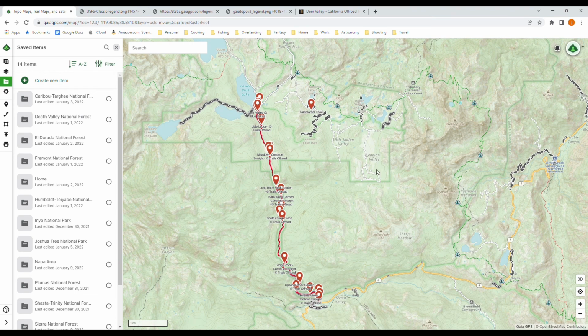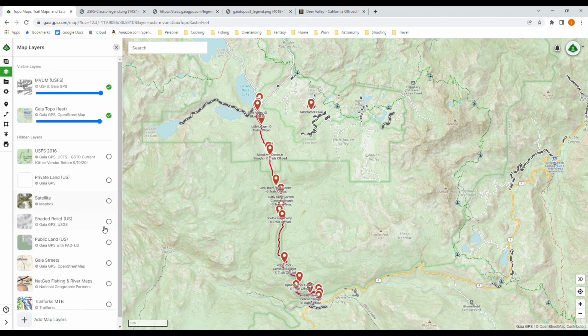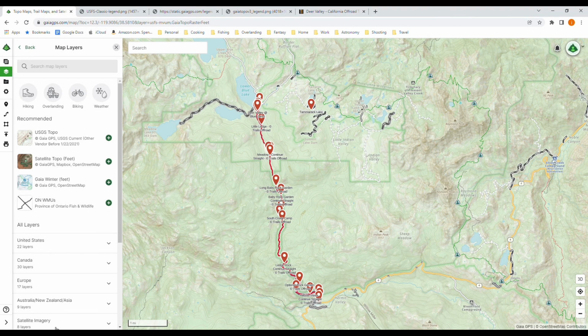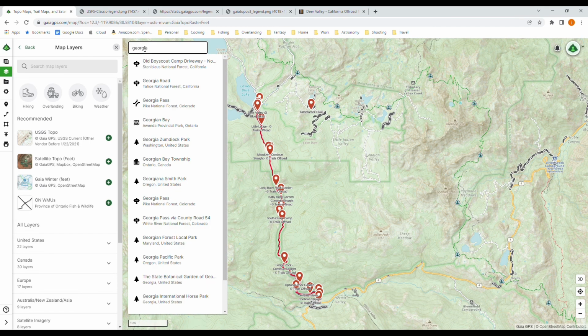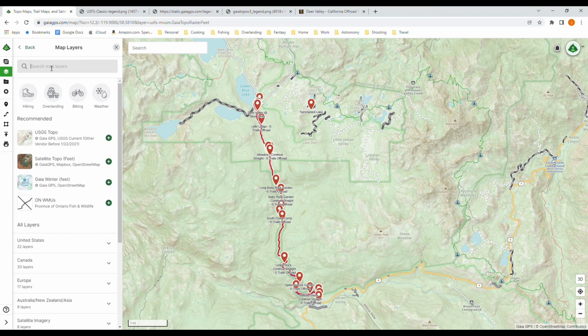So the last thing I was going to show you is that when you are doing some of this research, the last thing to do is take a look at other map layers, depending on where you're at and what you're doing. A lot of times there are unique maps to your area, so you could search by state, Georgia for instance. You can search the map layers here, actually, is what I meant to do.